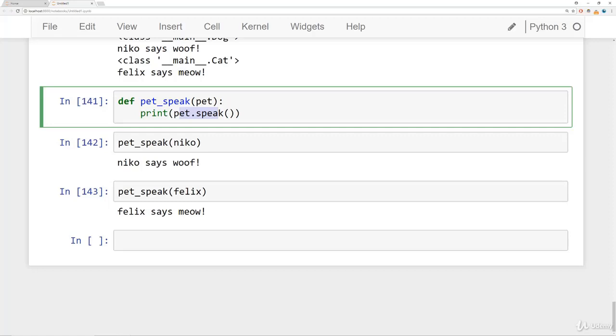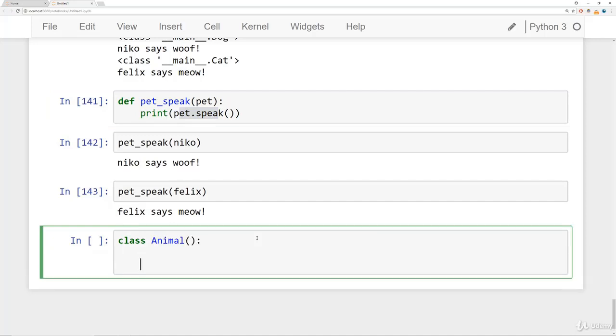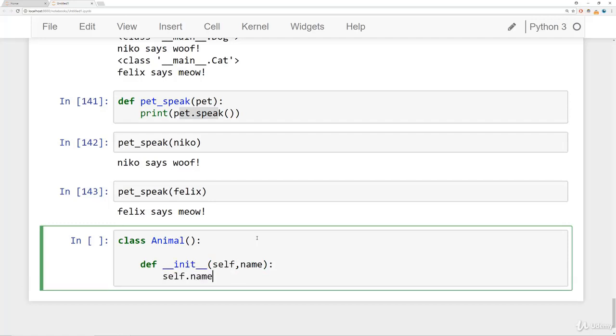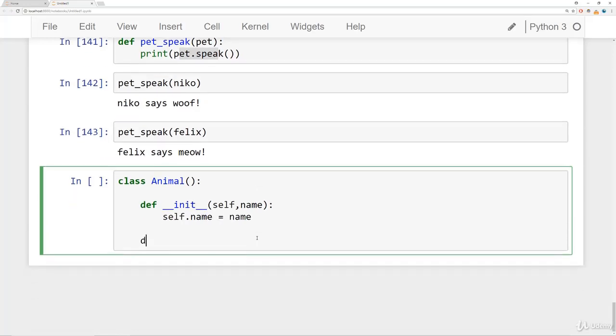Now, a more common practice is to use abstract classes and inheritance. An abstract class is one that never expects to be instantiated. You never actually expect to create an instance of this class. Instead, it's designed to only serve as a base class. So we're going to say the animal class again. And the animal class is going to have an init method that takes in self, name. This is the constructor of the class. And we're going to assign animals the attribute name based off what's passed in.